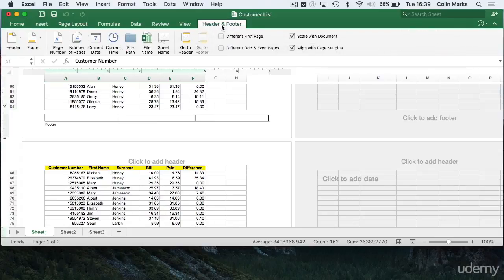And we have a header and footer tab at the very top with different options we can put into it. Page number, number of pages, current date, current time. File path is the location of the file. The file name is just the name of the file. So my name's customer list at this minute. And the sheet name is just Sheet1 that we put in here. There's go to header and go to footer. So that's a quick way of doing it.